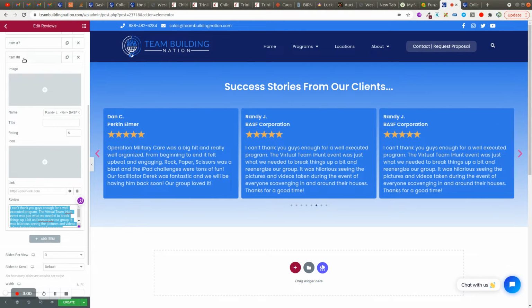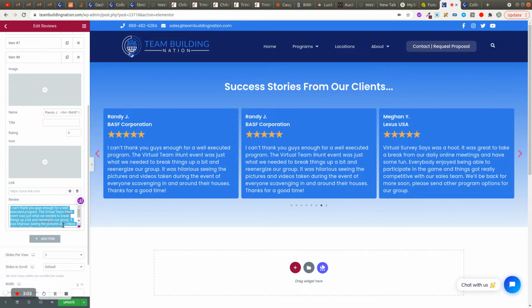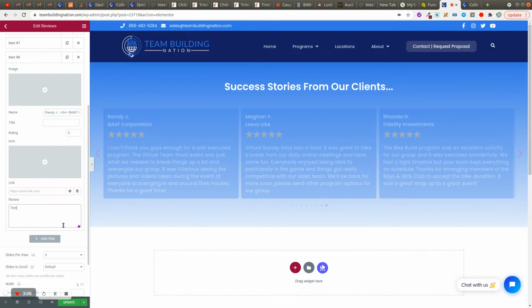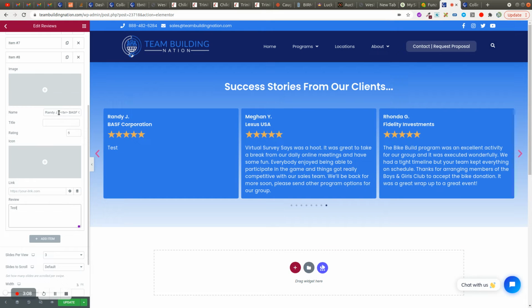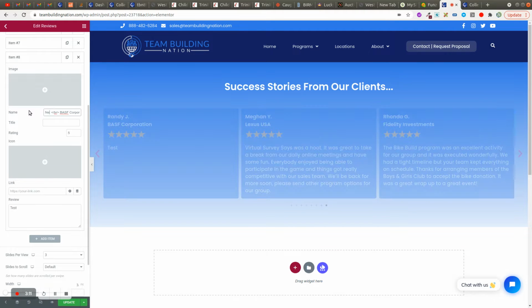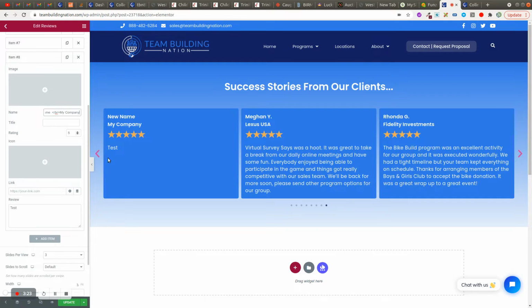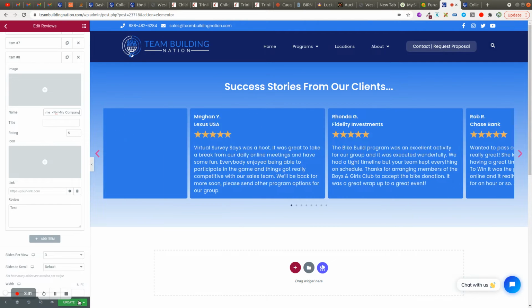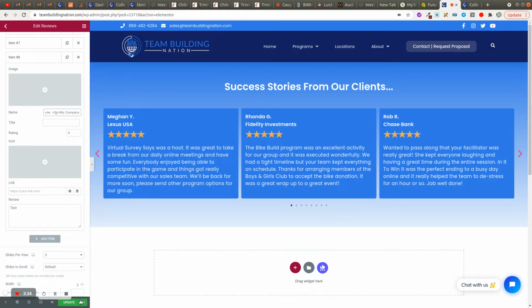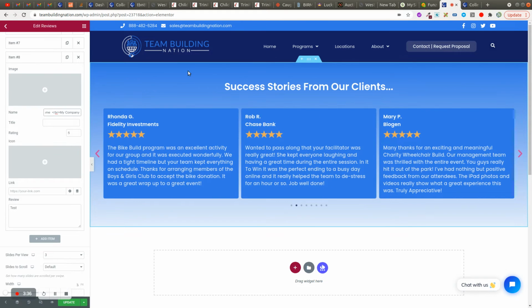Because I added a new review, I'm just going to put test so you can see in real time, and I'll even change the name to new name. So there it is, and you can see the new review displayed here on the left-hand side. Obviously, when we update these changes, that's going to apply to all pages that the review template is located on.